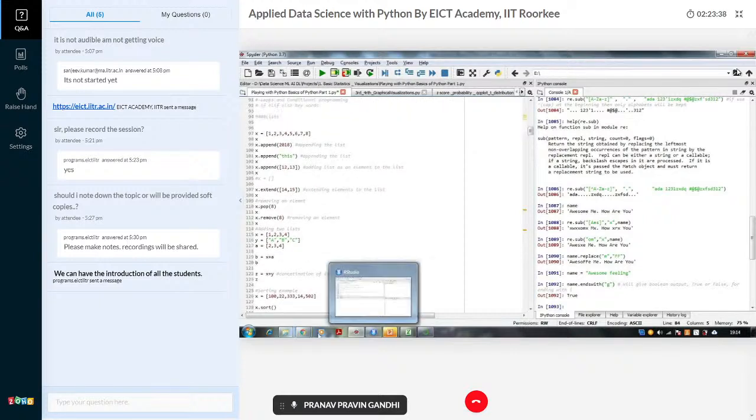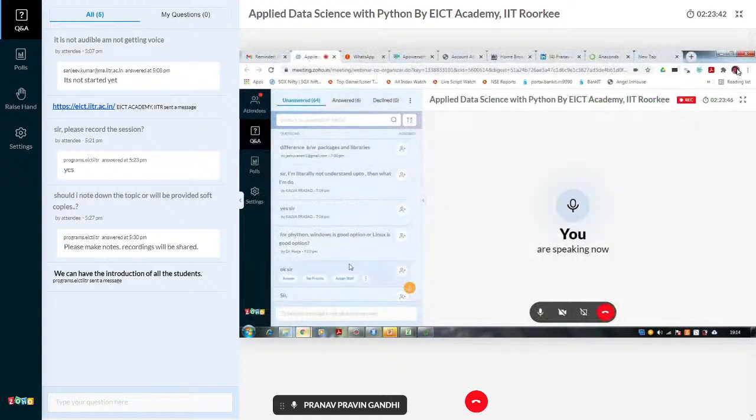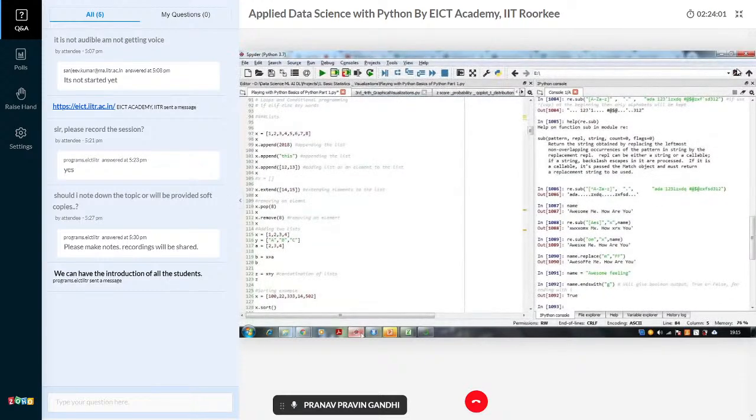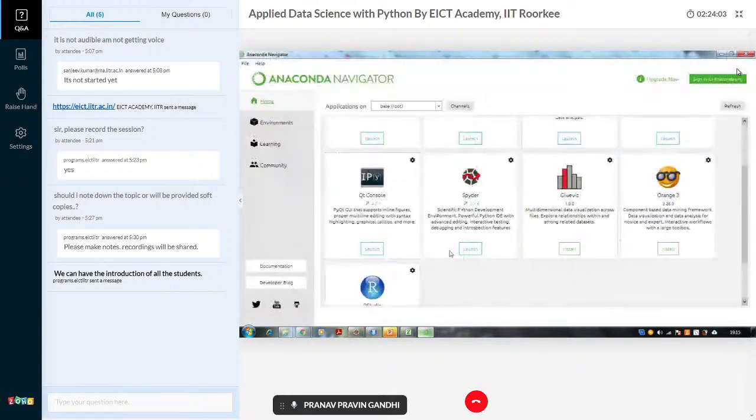So let me check before getting into the list. Let me check if there are any questions. Okay, no questions. Okay, there are some. Are all the applications showing in Anaconda Navigator part of Python, or are they some other tools associated with Python for development? No. Python is separately mentioned, not all the applications, but I will show you.